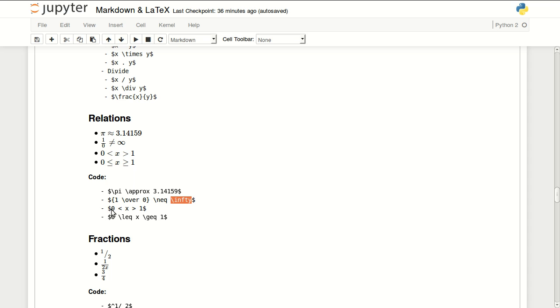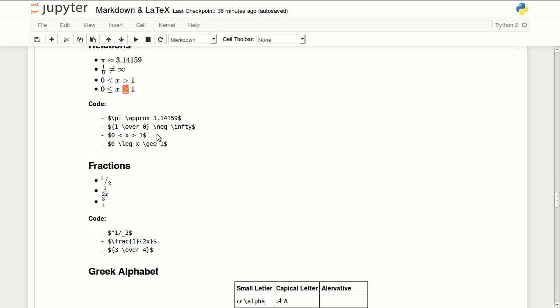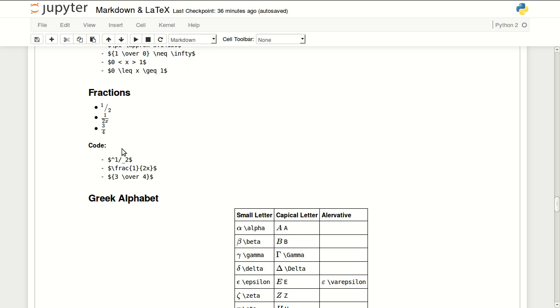And you can have larger than or smaller than just by using the same symbols, and it will render them fine. You can have greater than or equal to, or less than or equal to, using LEQ, which is less than or equal to, or GEQ, which is greater than or equal to.